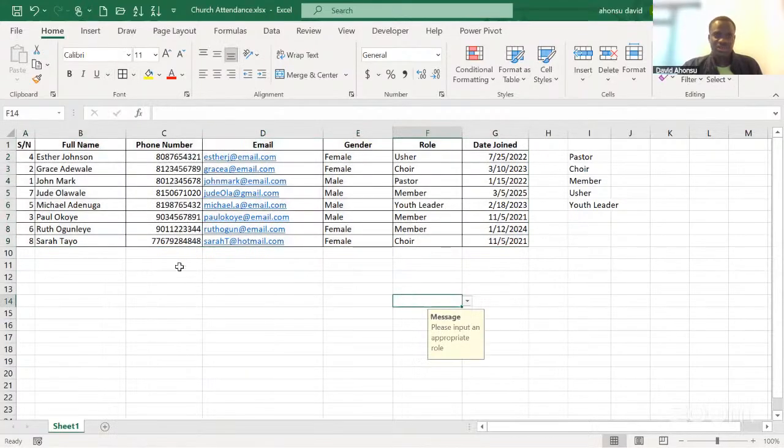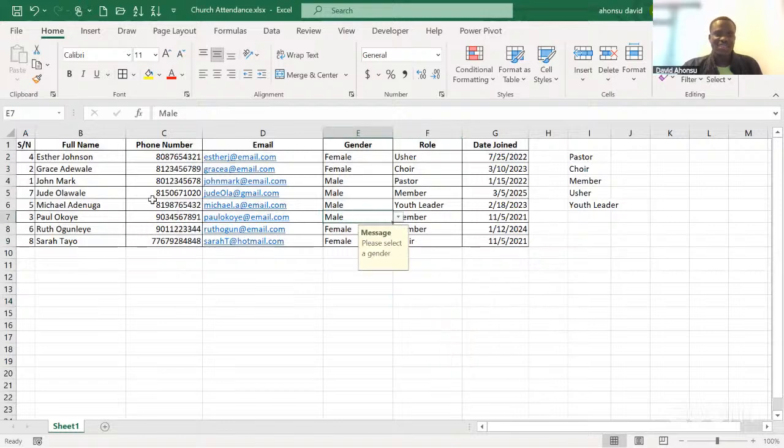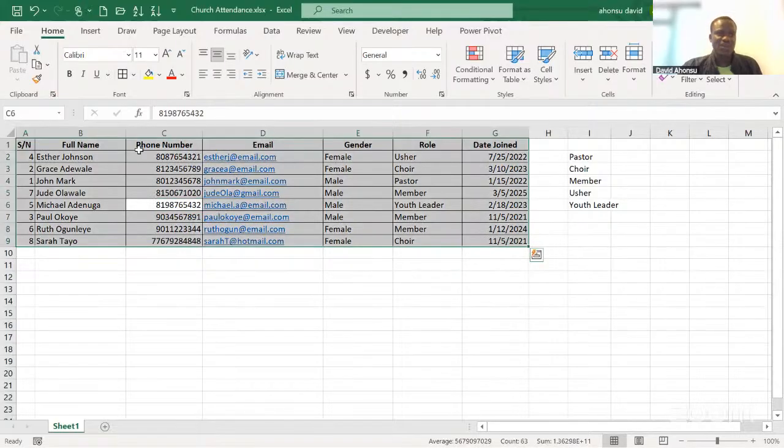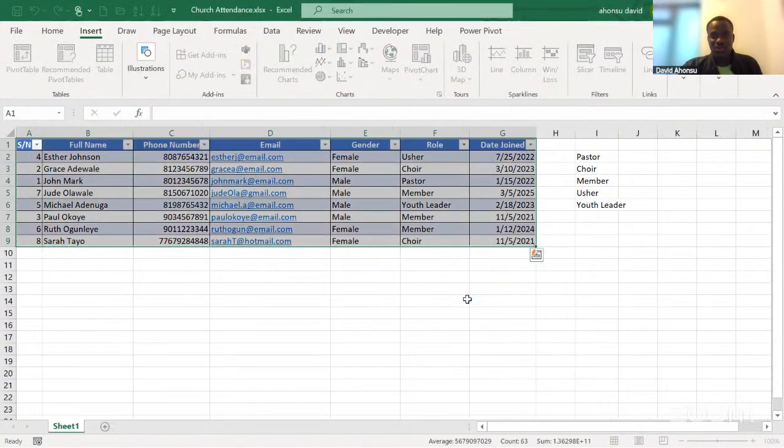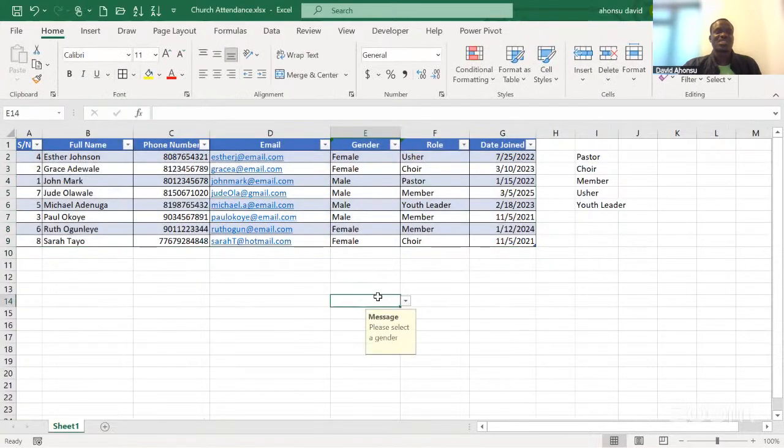Okay, that's looking good. Another formatting I can do is to highlight everything, then convert it to a table. Let's say Insert. I'll click Insert Table. So I want it to look all right. This is what I was expecting. It's now looking better this way.